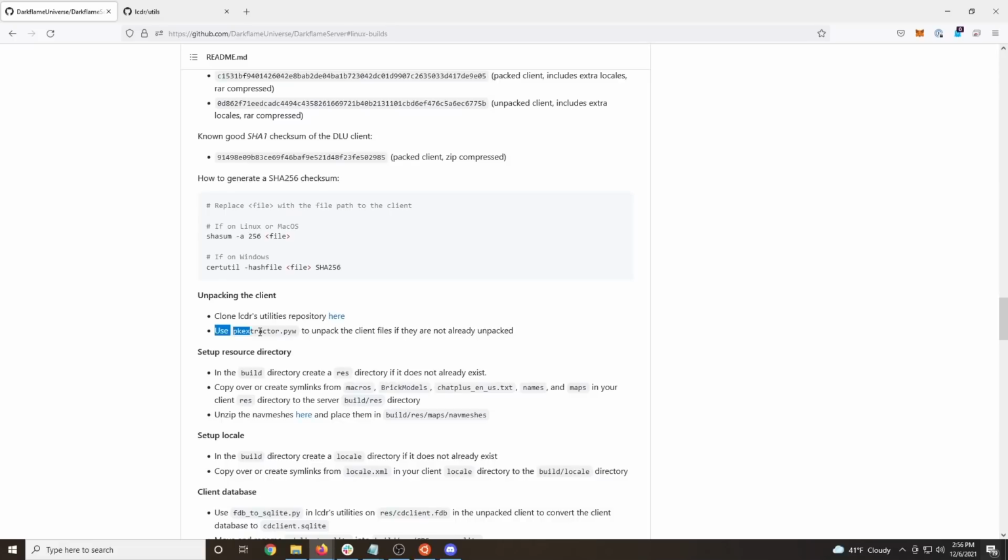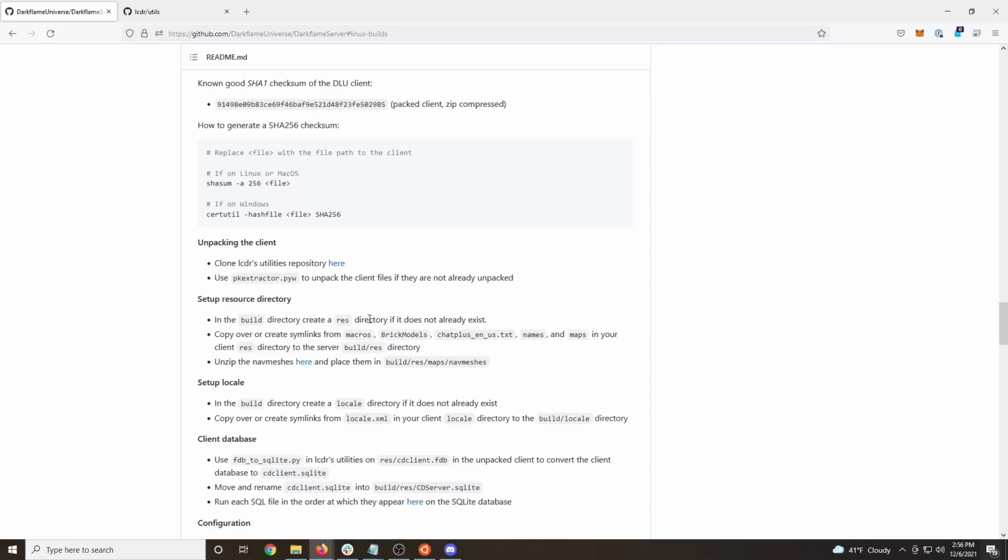This part right here is used to unpack the client, if you have a packed client. I already downloaded a client that was already unpacked for me, so I never use this, and frankly, I'm not sure how to use this tool. So I'm going to be skipping over that because I don't need it for my situation.